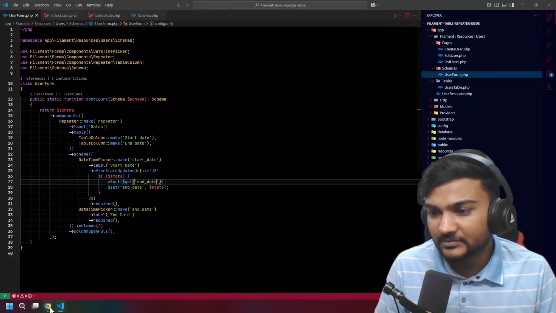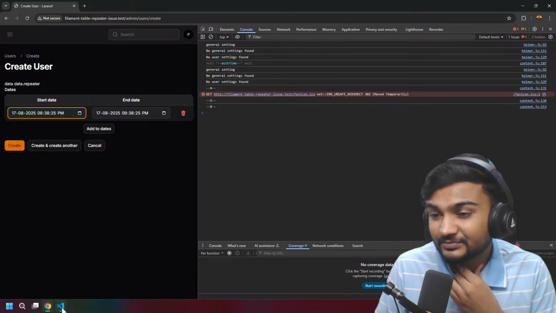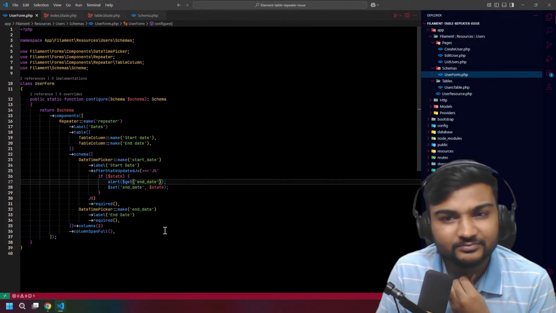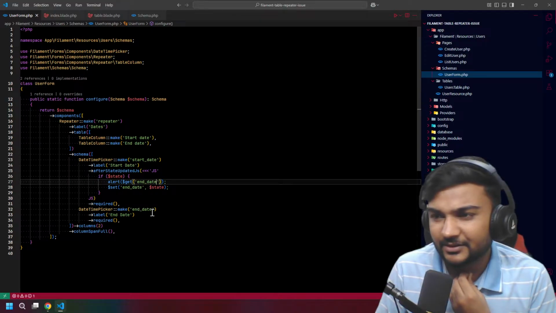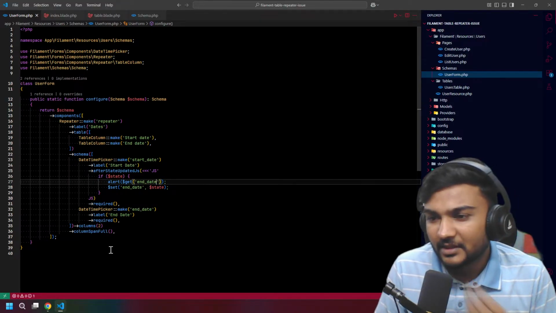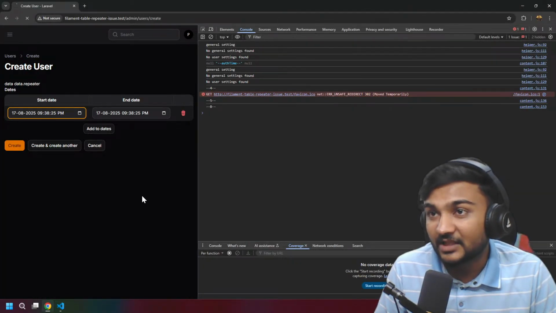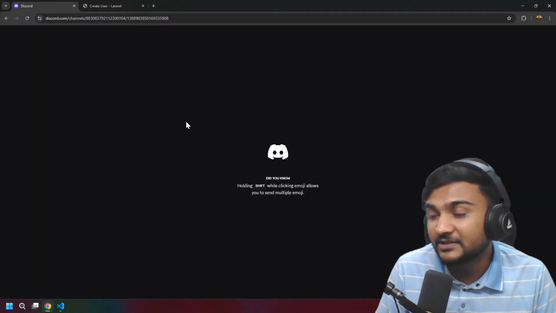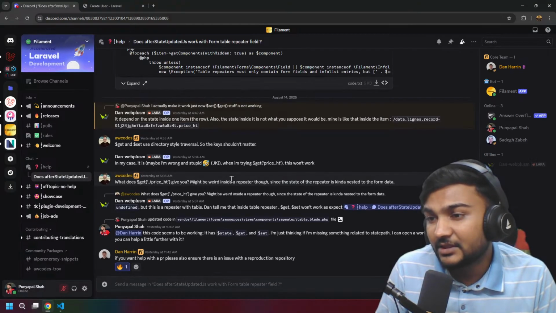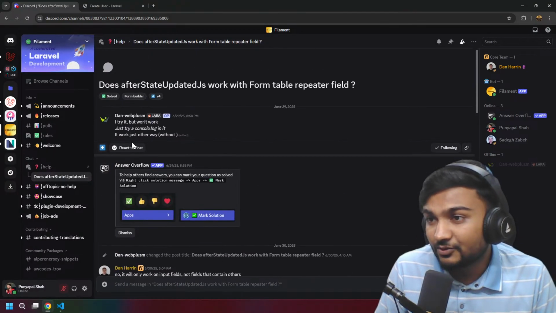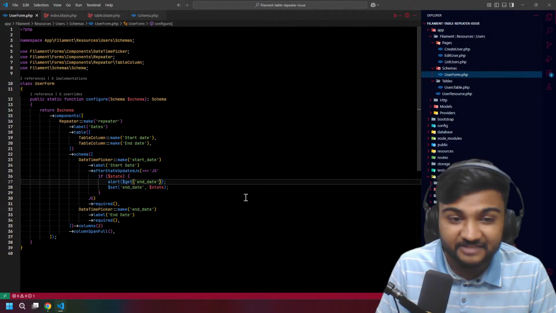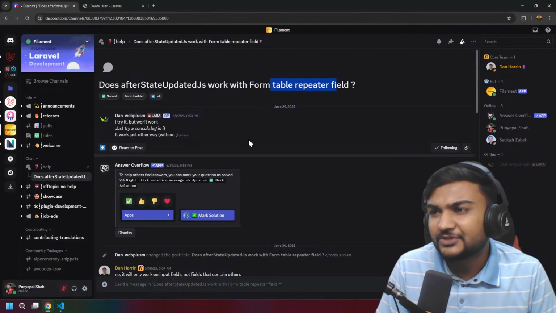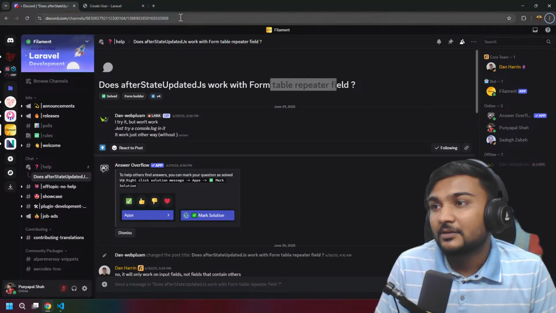Now I want to... is it doing cool? I mean, it was not working, and now it is working. So if I do this, and if we are able to see, the issue was reported that it is not working in the table repeater, but we made it work. So we should be proud of it.